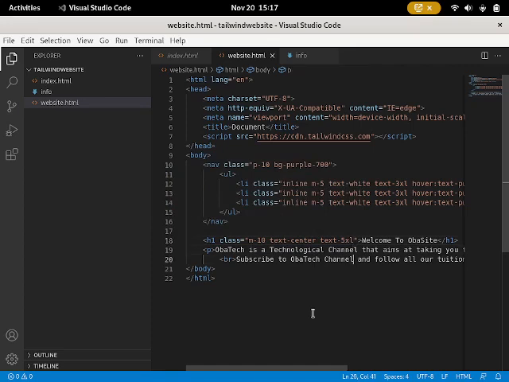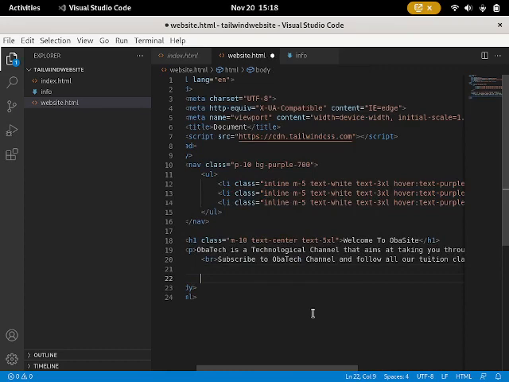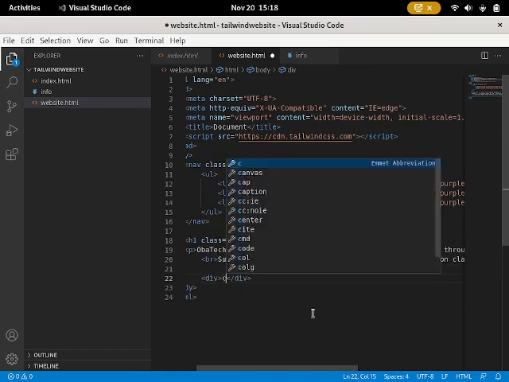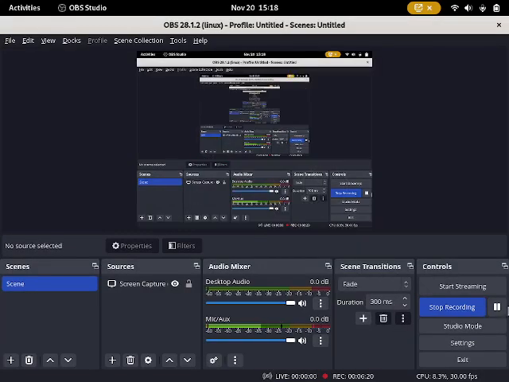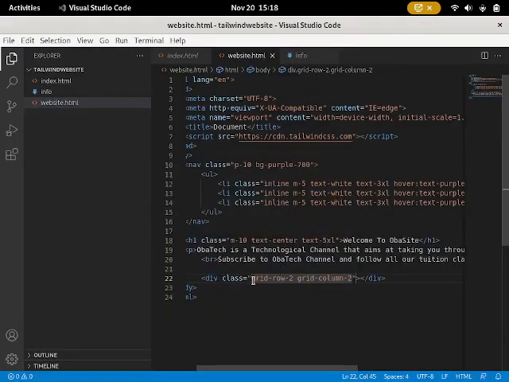So anyways, now I'm just going to add a grid. So I'm going to say div. I'm going to give it a class of grid rows 2, grid columns 2. I'm actually just going to say grid. I think it's going to take grid rows 2 and grid cols 2.